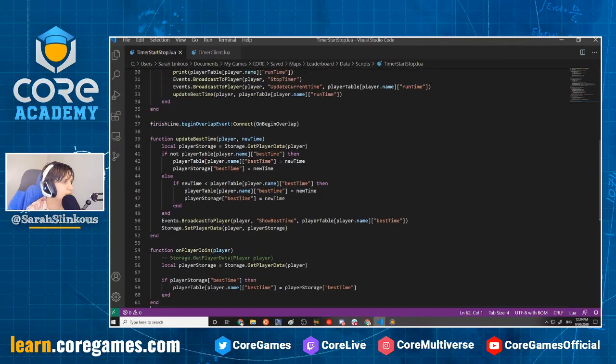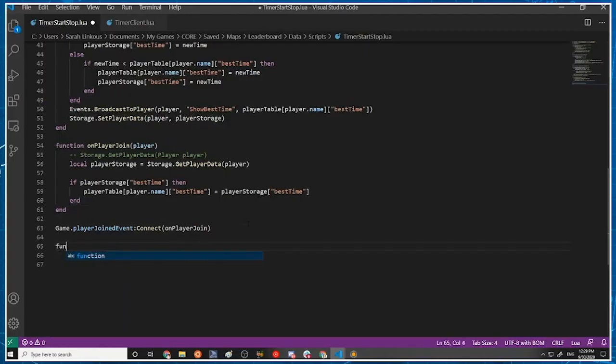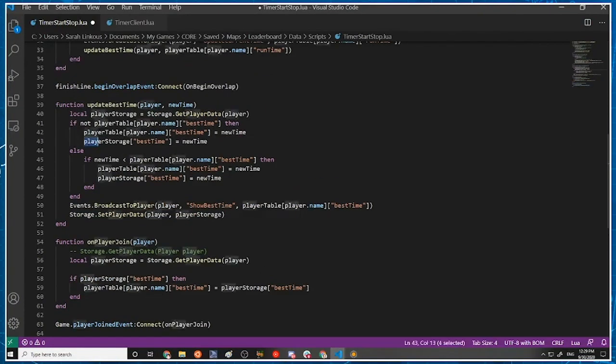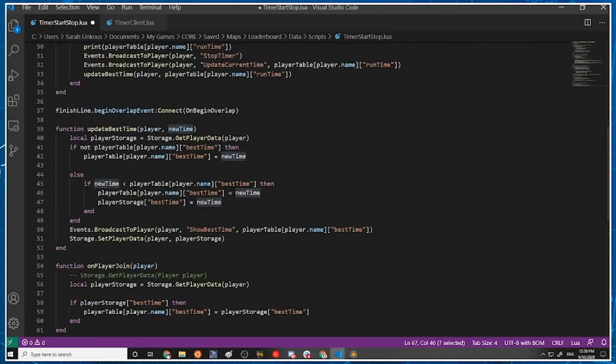All right, let's update the storage, not in the best time, but in the player leave. On player leave. And again, you can look this up in the script generator if you need it. But we're going to say player storage equals this, just like we did, right? Like that. And then we will player storage best time, instead of making it new time, which I'm going to take this out.